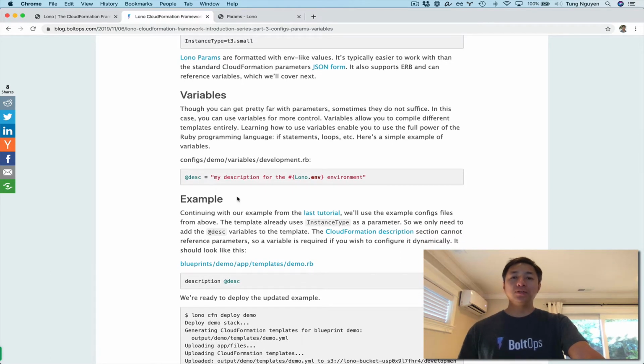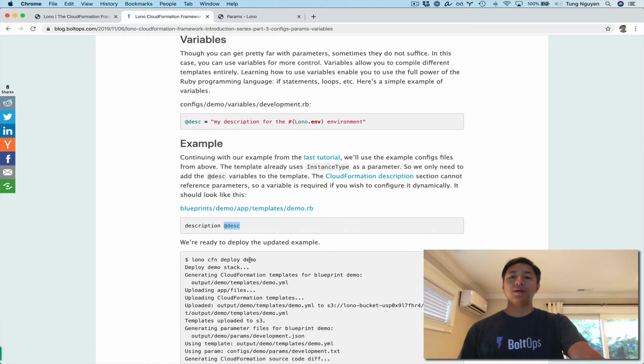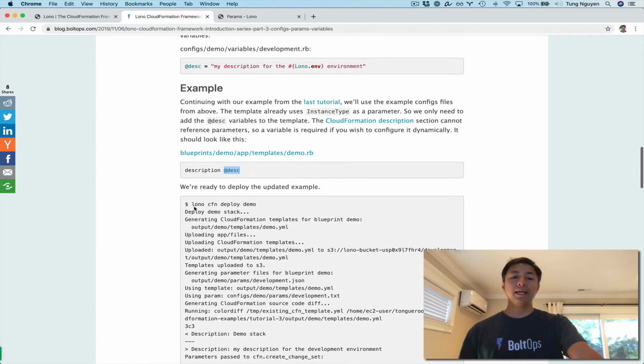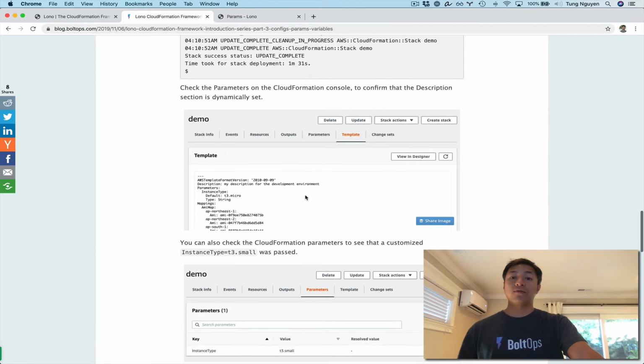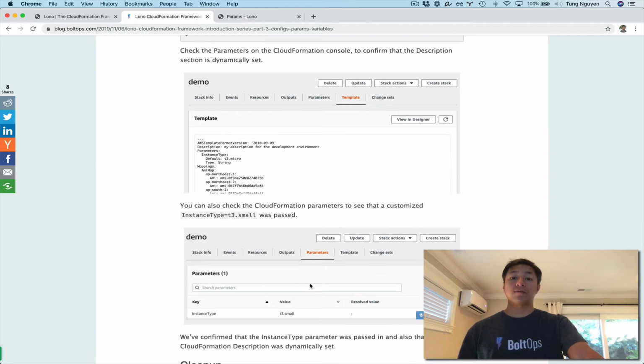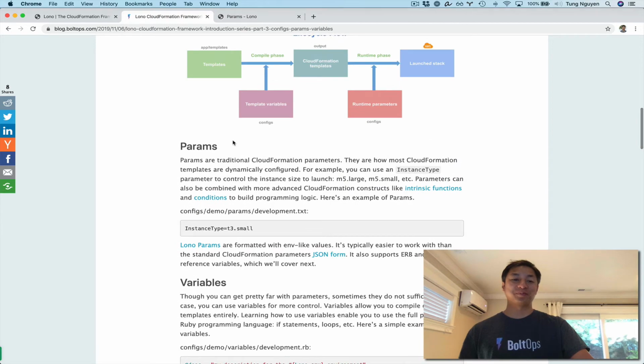But then we actually have to use the variable in the template. And here's where the template is. Here's an example of the variable being used. I'm using this description example because it's very simple. Description is something that you cannot control with runtime parameters, but you can control it with variables here. It's a very simple example, so that's the only reason I used it. And then here, we are going to deploy the stack. Here are some screenshots to verify that both parameters as well as variables work. And here's a cleanup command where we delete the stack. All right, so with that being said, let's jump into the demo now.